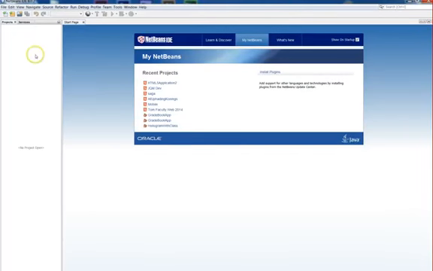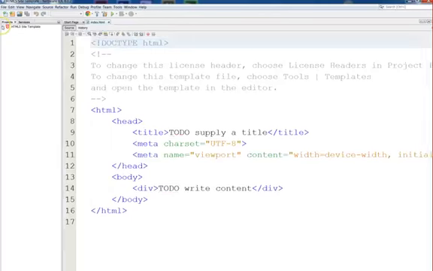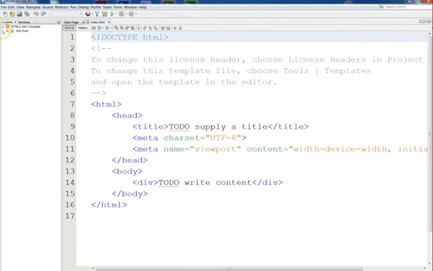There we go. So here's my project folder that just was created, HTML5 site template. It has the site root directory and has a single index.html file. And that's what we're going to start working on here.